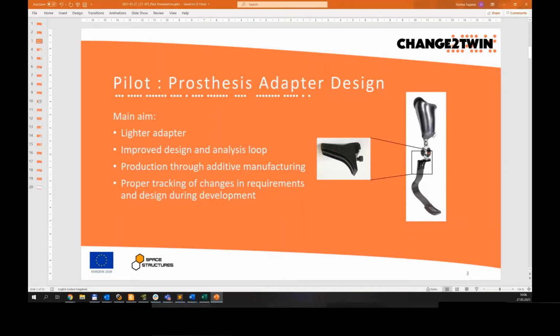All right. The prosthesis adapter is actually used to connect the artificial foot to the knee hinge for para-athletes. And we are doing this project in collaboration with the Berlin Paralympic team. The main aim of the project was to develop a much lighter and efficient model for the adapter using additive manufacturing. For the production process, the analysis models are considered as virtual twins or digital twins, and this is what we consider as digital twin in the framework of this particular project.